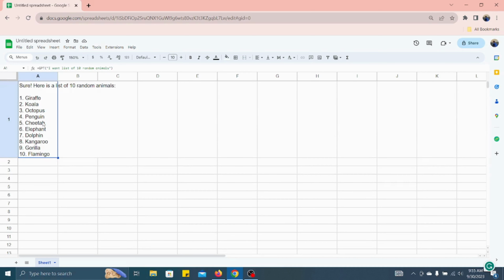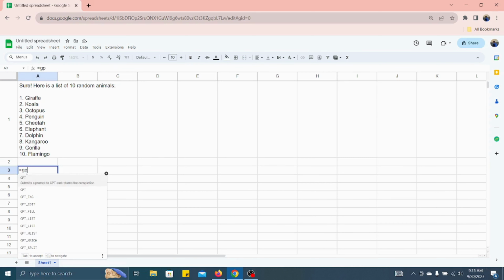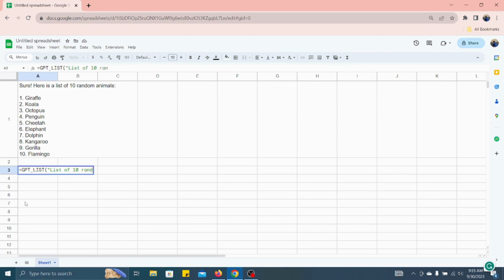Now, if you observe carefully, this list is in one cell, right? And that is not always very useful. What if we want this list in 10 different cells? For that, you have to use the GPT list function. Under this, again, you can type list of 10 random animals. It's cool, right? Now see, all the 10 random animals are listed in different cells like this.